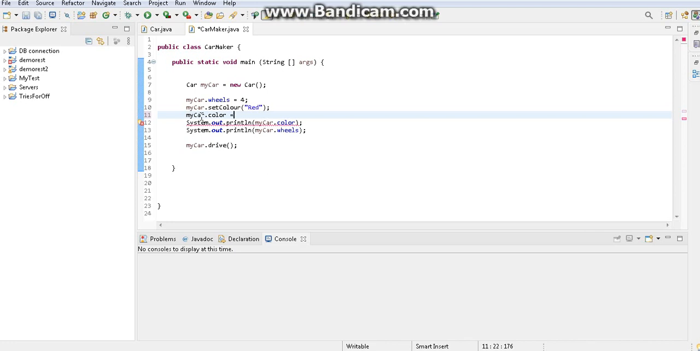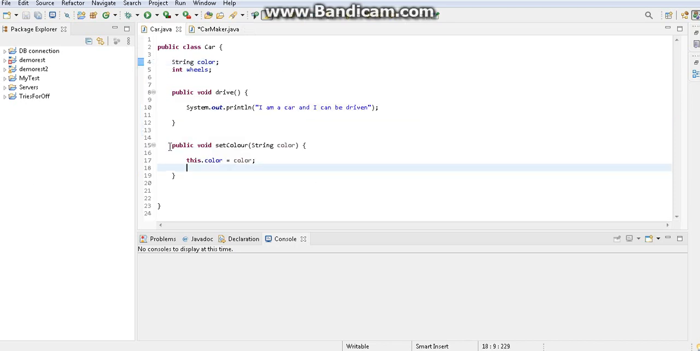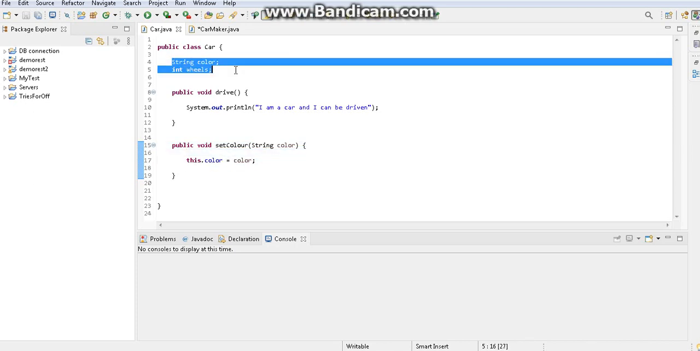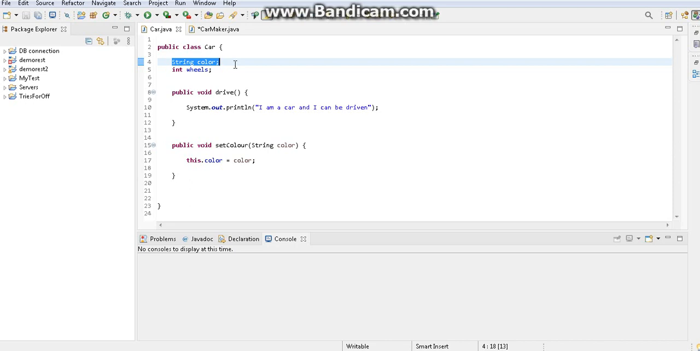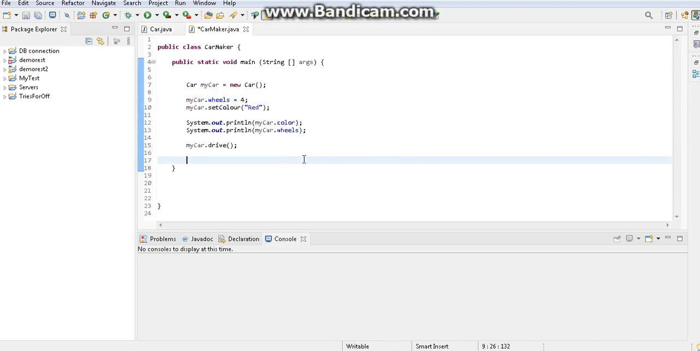So instead of that, I stopped doing this and went for a setter method, the set color method. I simply go to the class and write a method which can take a string parameter, that means a color parameter, and assign that to the global variable color, the color attribute, with our passing value. So now instead of saying my car dot color is equal to red, you just pass it through a method where the method will take care of assigning the value.